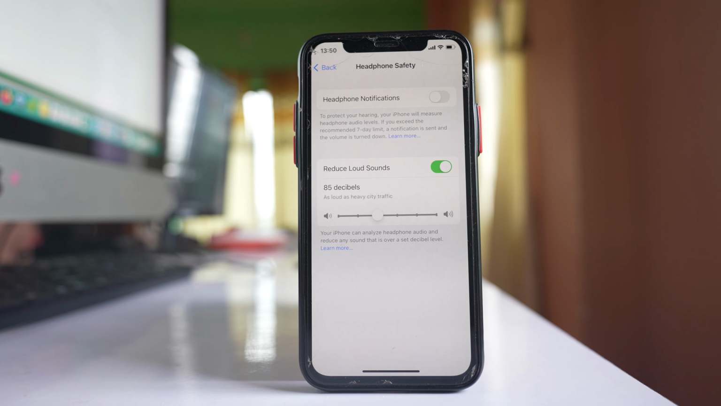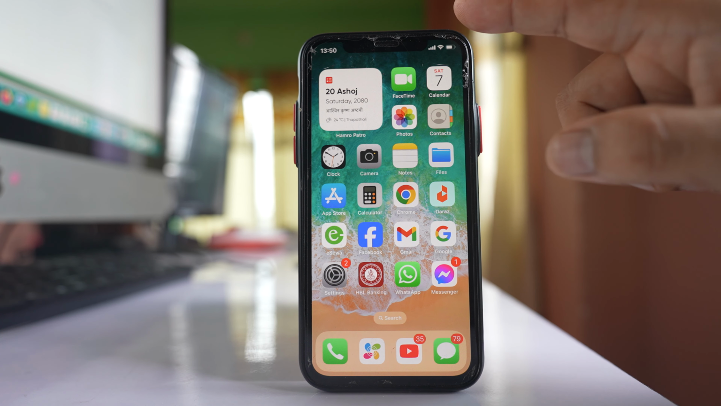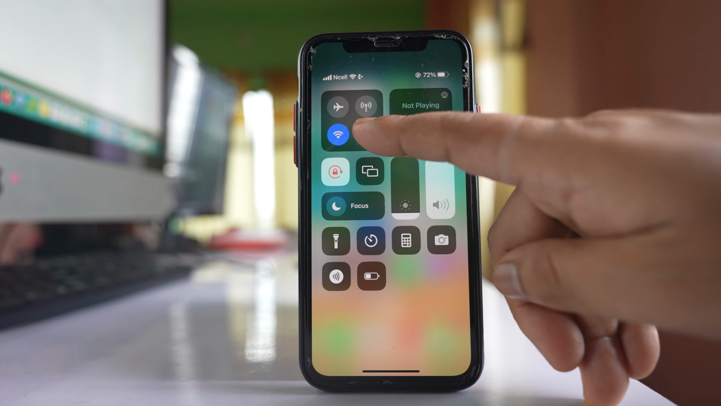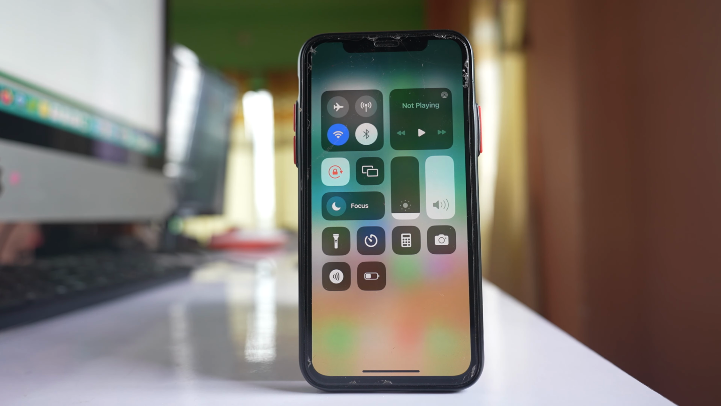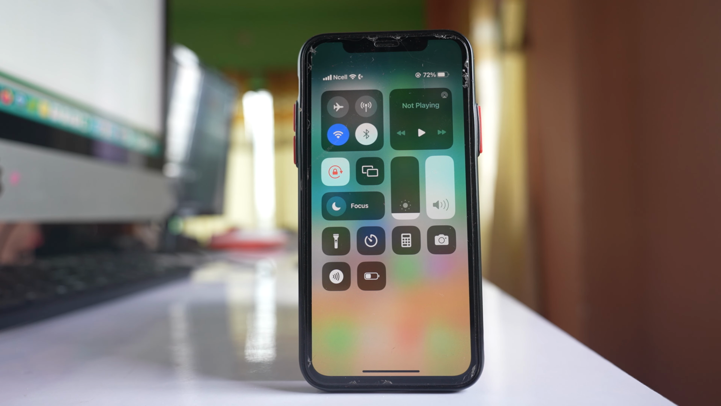Now after that, the other thing that you have to do is you have to swipe down to open the control center and disable this Bluetooth option. Now what might happen is there might be Bluetooth devices that are connected to your iPhone which is causing an issue and making the volume of your iPhone to decrease automatically. So disable this Bluetooth one time and check if this will fix the issue.